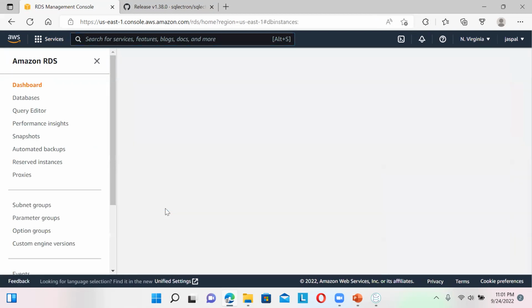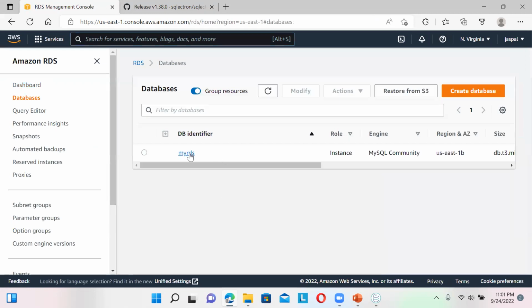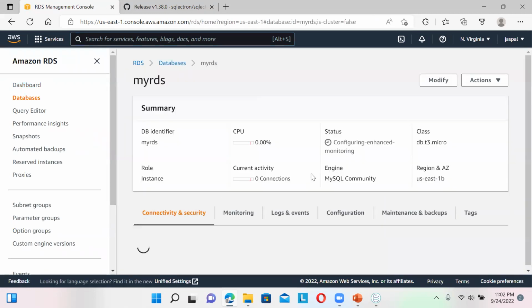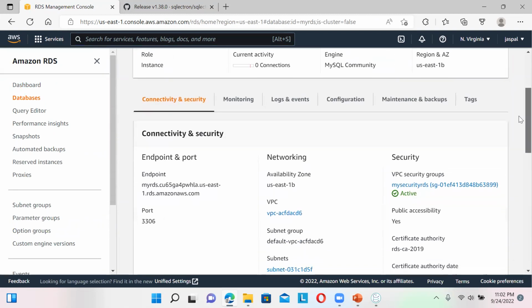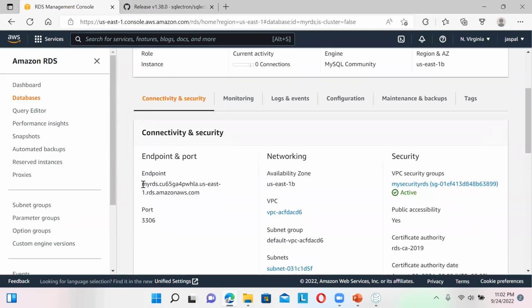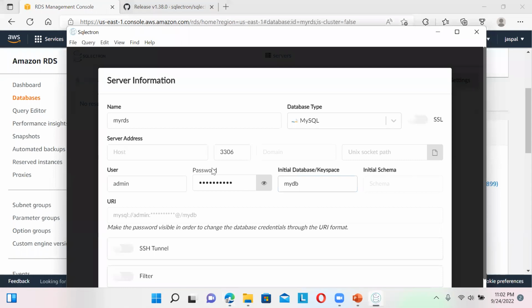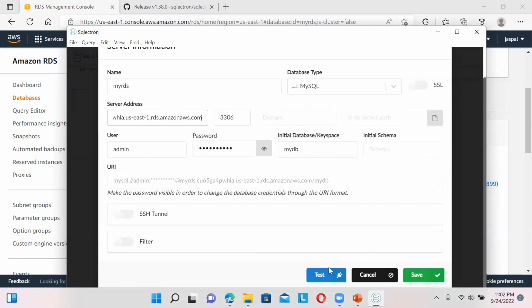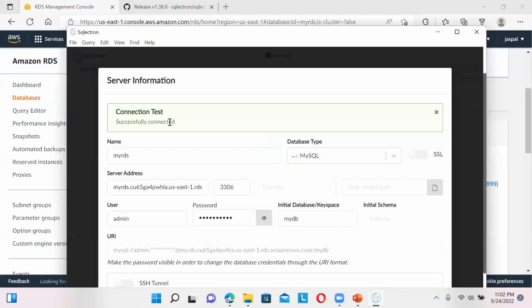You can see DB instance 1, my RDS. It is still configuring, but we got the endpoint over here. We can copy the endpoint from here and test the connection. We put it in the host over here, and then click test. It should succeed. You can see connection tested successfully.